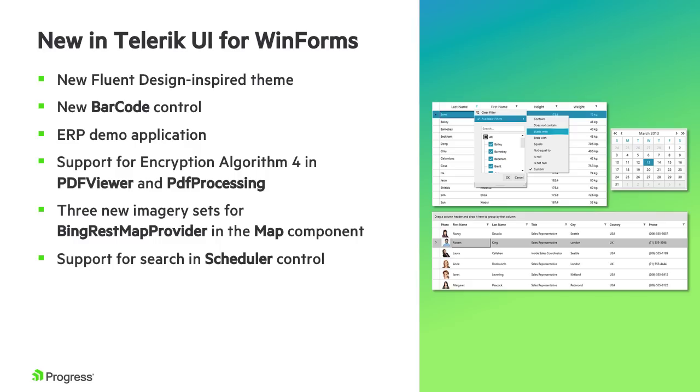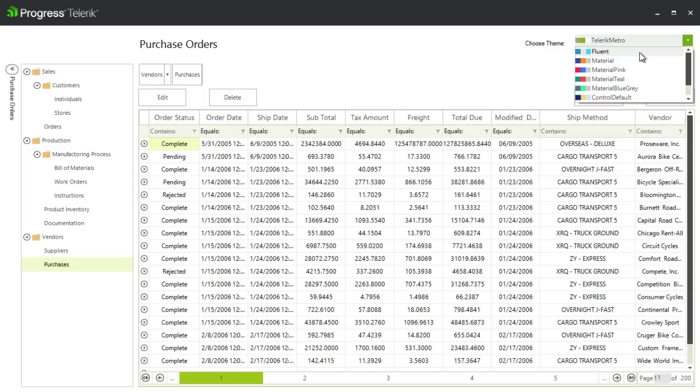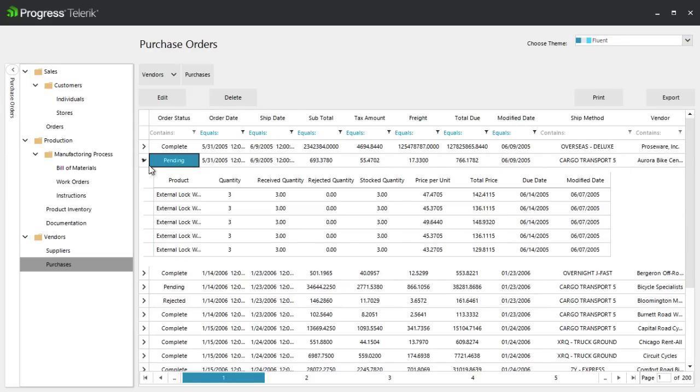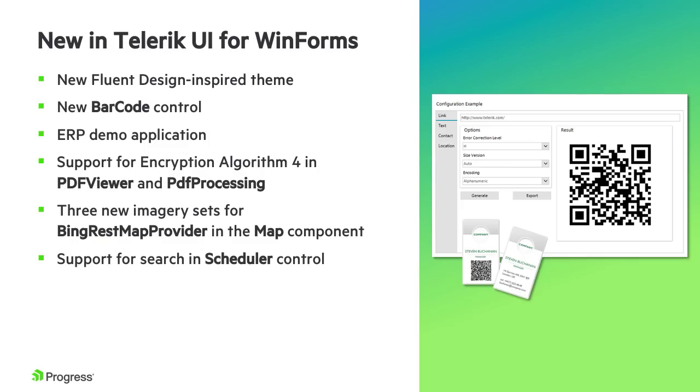In this release of Telerik UI for WinForms, we've added a new Fluent theme. This incorporates the same look and feel we built in Telerik UI for WPF. This provides consistency across both sets of UI controls that we have for the desktop, and we're proud to be the first WinForms suite on the market that includes it.